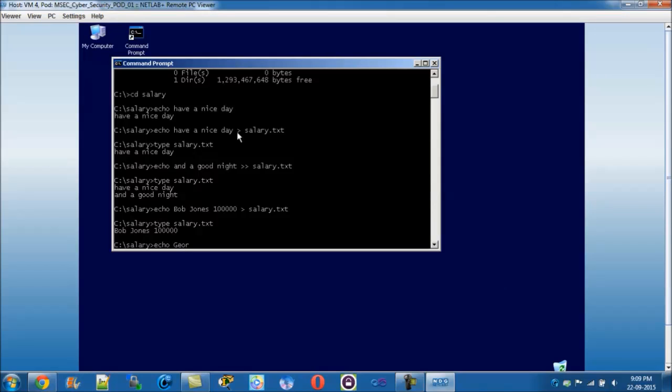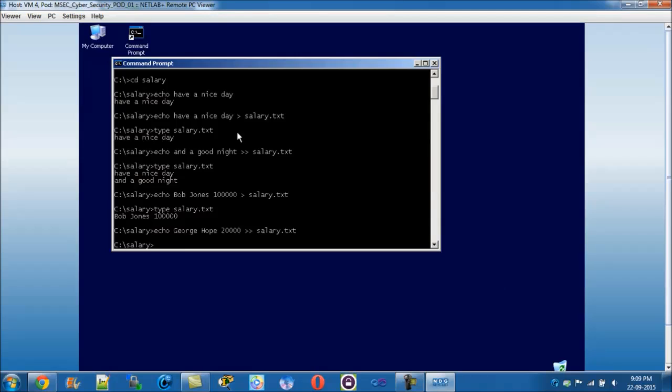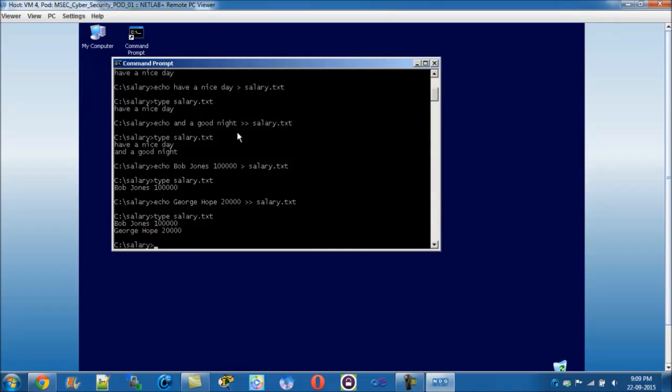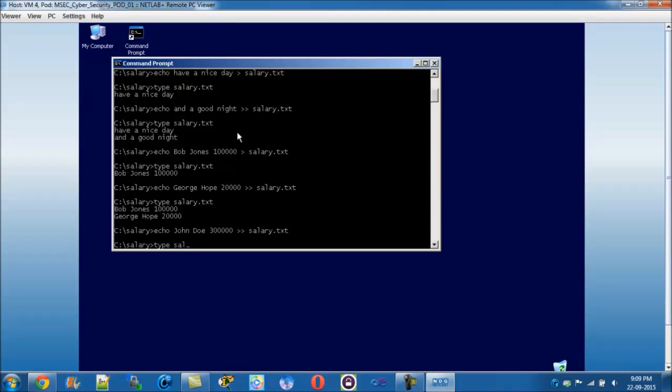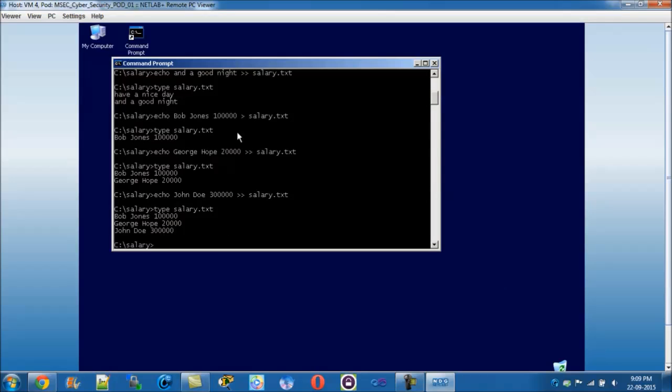And next I want to echo George Hope, and it's double greater than, to salary.txt. Okay, I've only done four zeros, but that's fine. You can type in whatever you want. Yeah, it was supposed to be more. It's okay. Next, they want us to go echo John Doe, five zeros, so I've got four there, five onto salary.txt. Type it out, yep, okay. Each one will append more information. Echo Steve Silver, $400,000. I'm guessing it's five. Okay, that's five. Salary.txt.